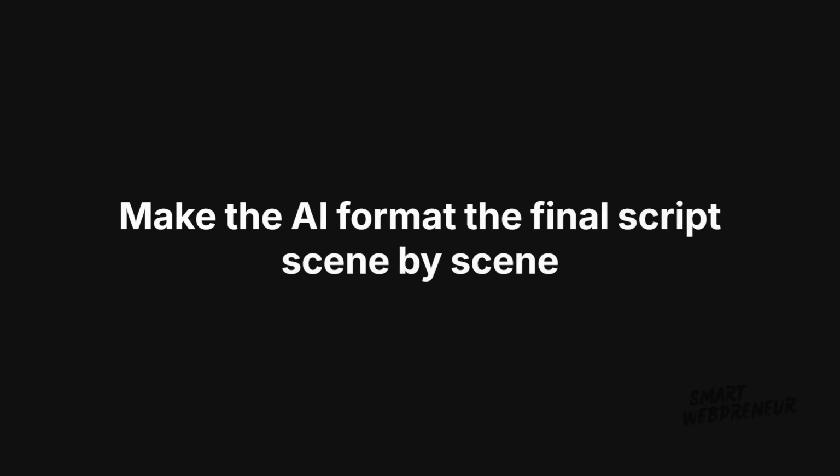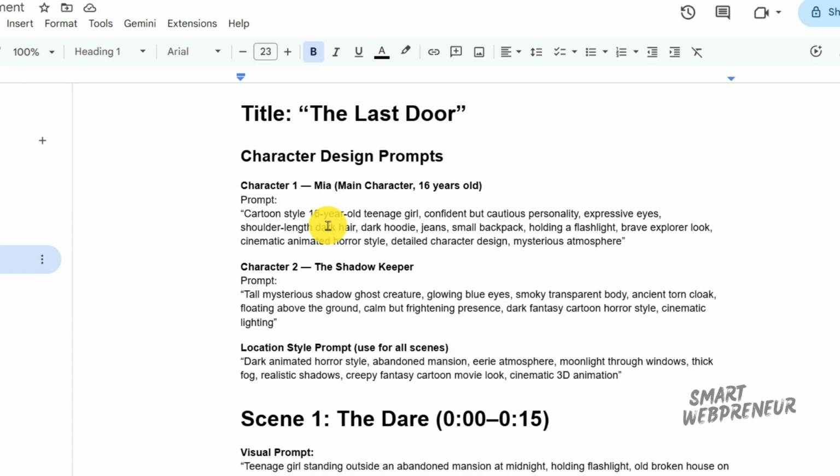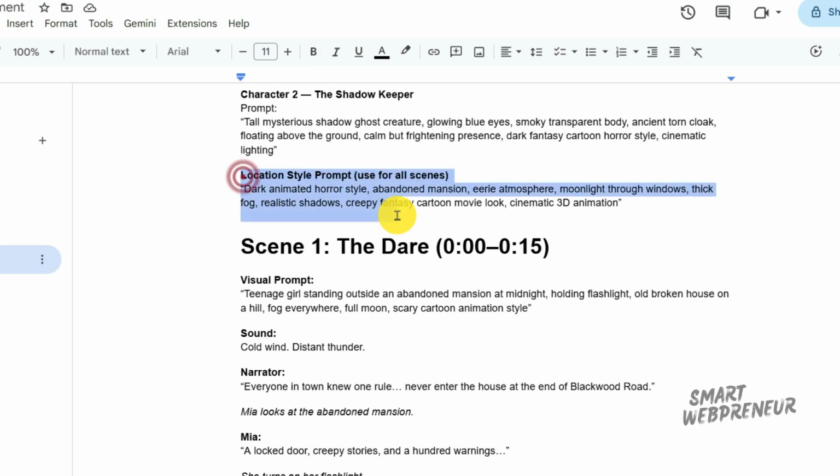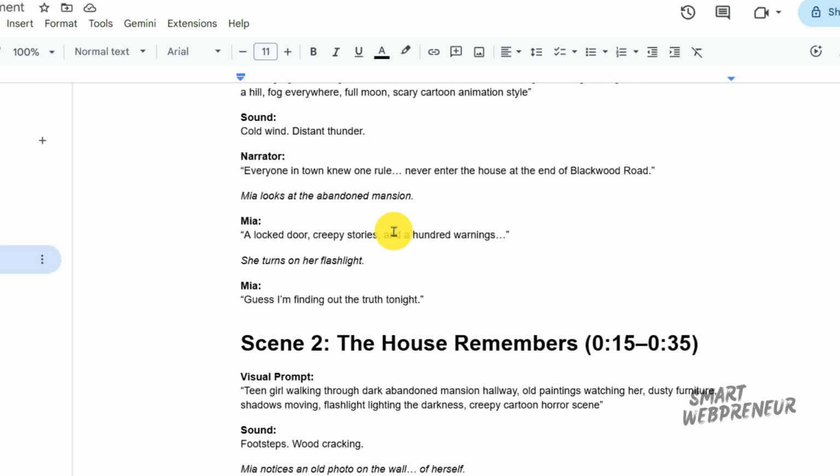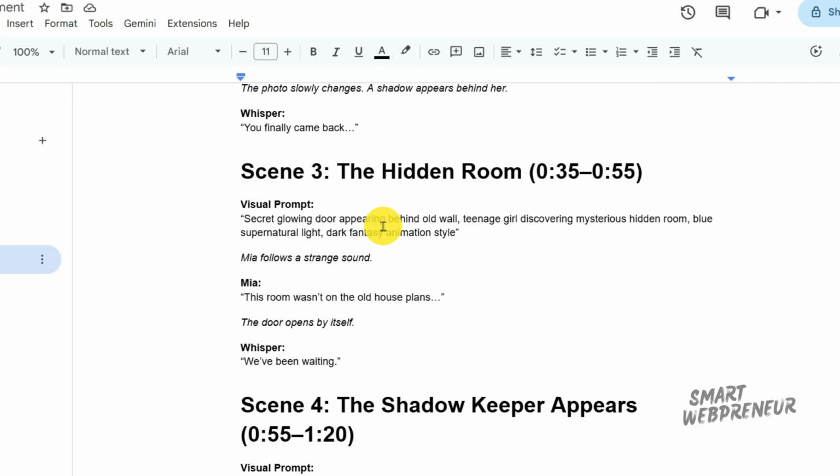Last thing, make the AI format the final script scene by scene with a visual prompt, sound notes, and dialogue for each scene. Mine came out as 6 scenes with timestamps. That document is basically your entire production plan, and we need it for step 2.